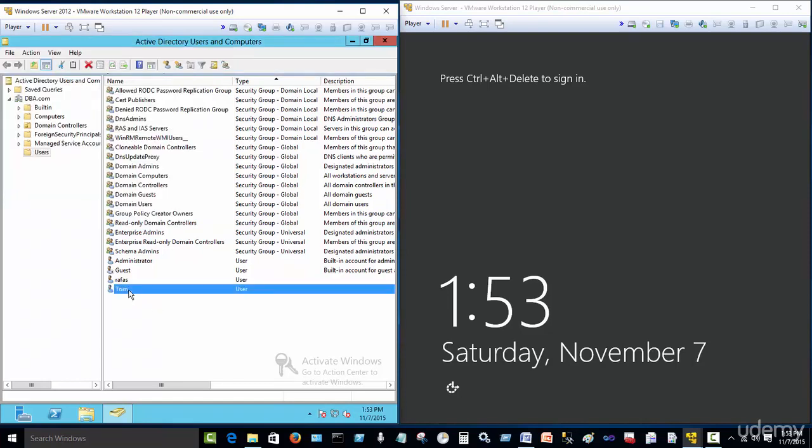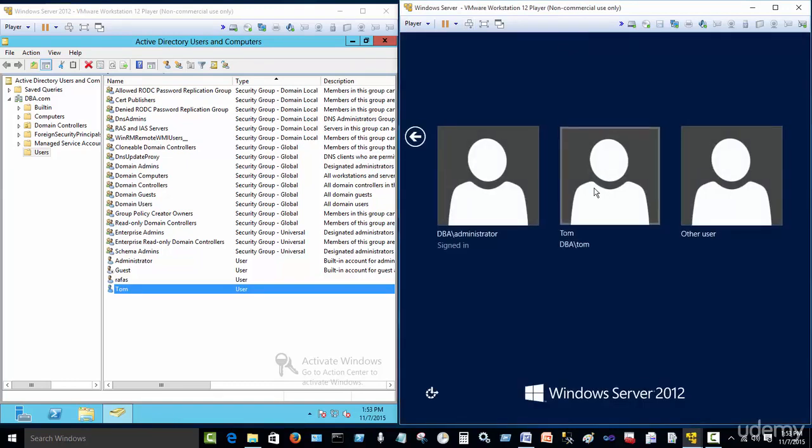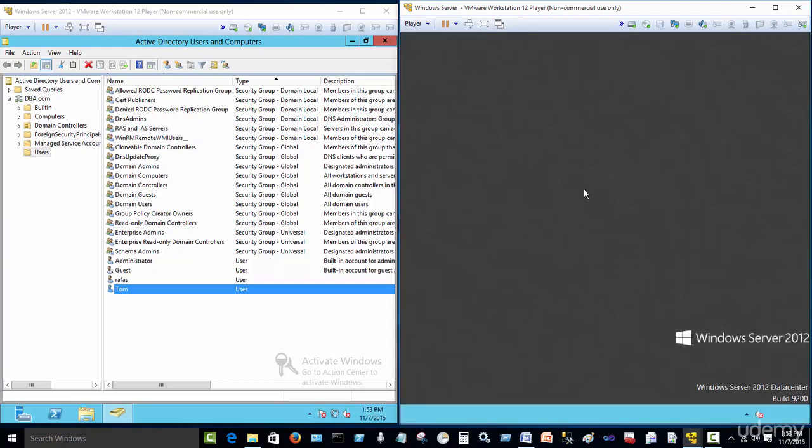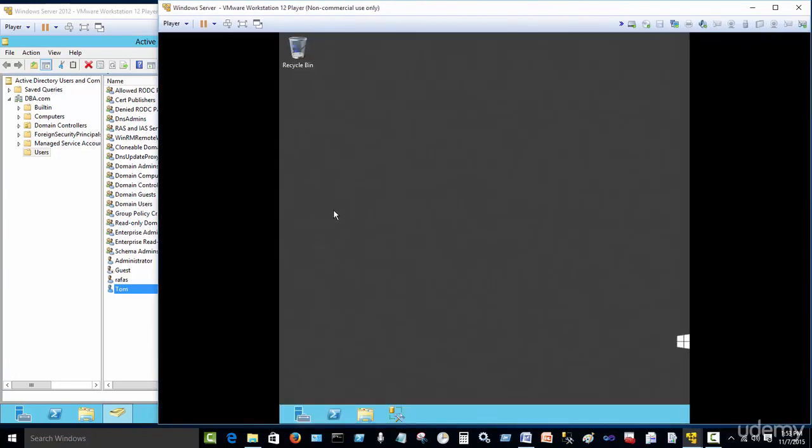So there it is. Now if I go to the workstation, imagine this is Tom. He's going to his workstation, and he logs on. And remember, he's now a part of the domain, so that's why it's DBA/Tom. And he punches in his password. So Tom logs on to his computer, and there it is. And let's make it a little wider because we'll be concentrating on that a little more.